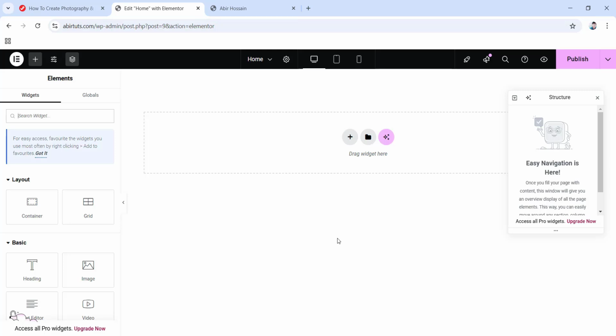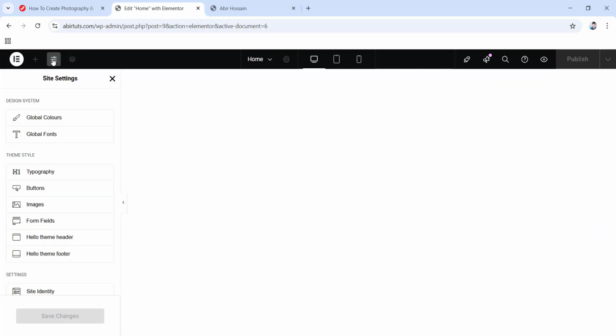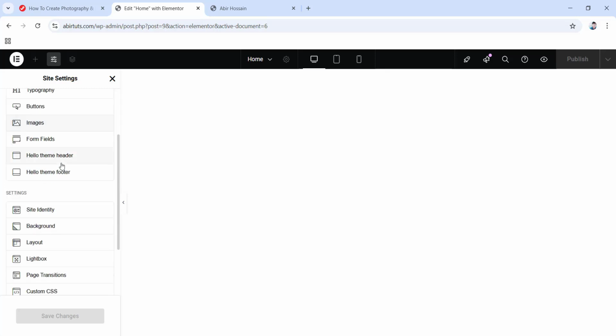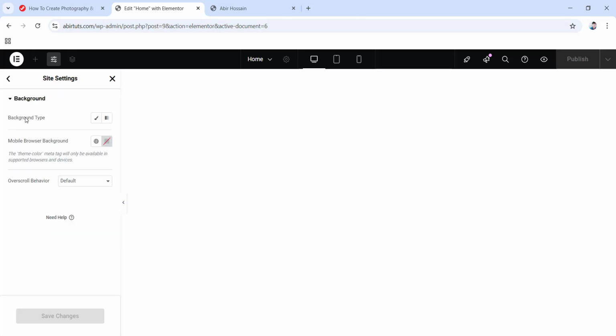So to turn our complete web page background to dark, we need to go to the global settings. So for that, just click on this site settings button, click on it. And inside here, you'll find all of these global settings like global colors, global fonts. So you can change all of your global colors and fonts from this one place as you wish. But for our website, we're just going to go inside of this background option. Then from background type, choose this classic option.